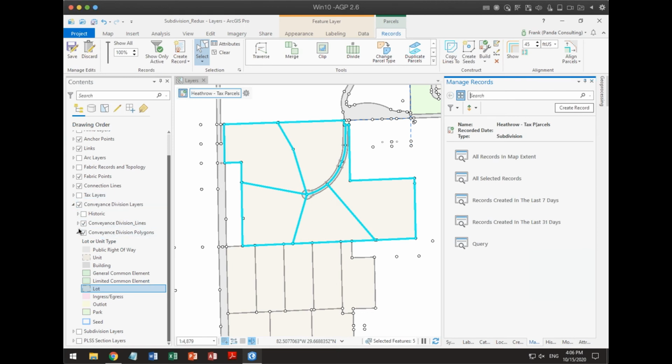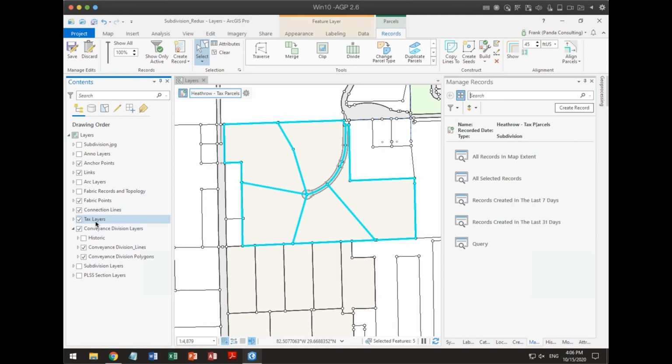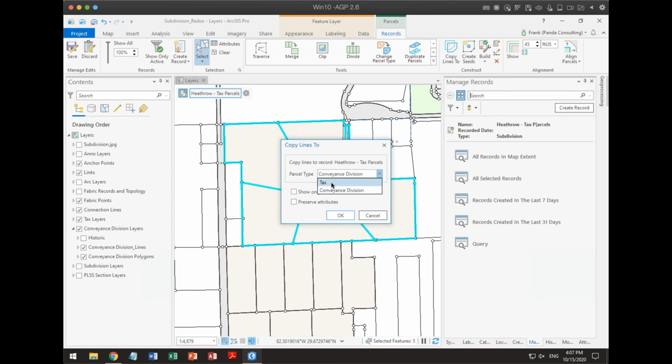So I want to now turn on my tax layers on here. I only have my polygon selected. Can I do a copy lines to taxes? I don't know. Will it work here? Is it going to copy all of my record lines on here? I don't think so. I think it's only going to copy the polygon. I could be wrong. Well, let's see.